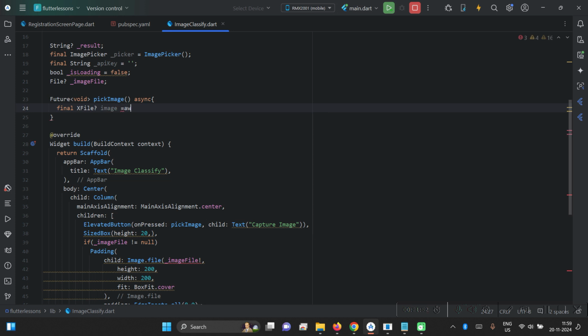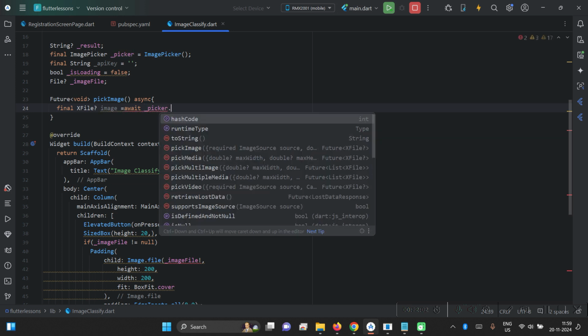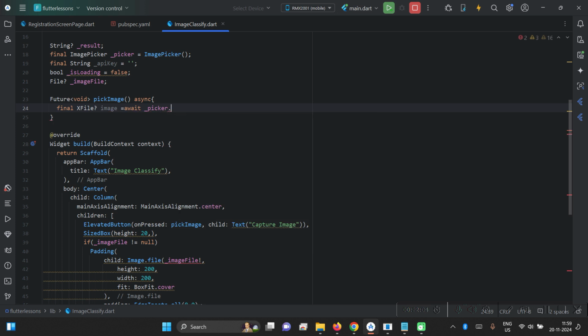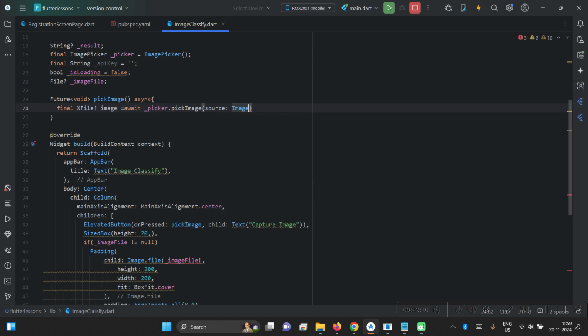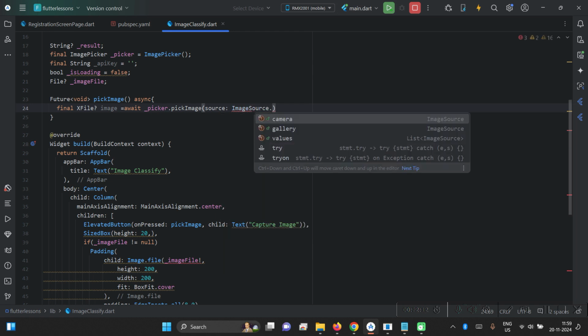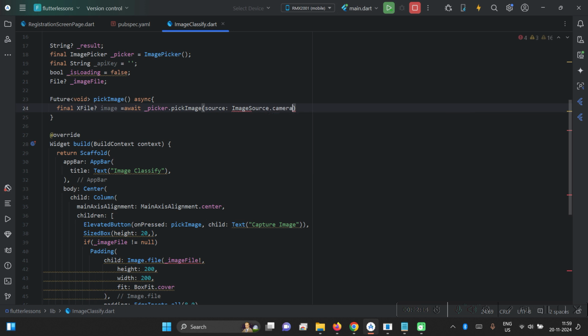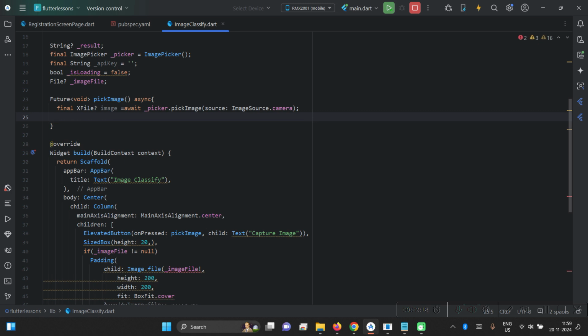equals await. We are going to await it. Underscore picker dot pick image. Pick image from where? Image source. Oh, we need image source dot camera. You can give the option from the gallery also. Semicolon, enter.